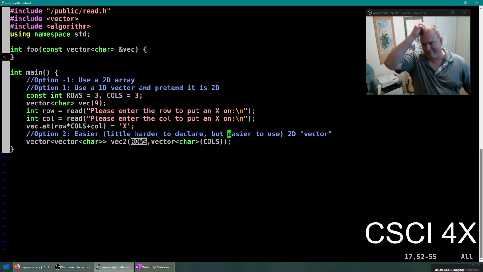And so why, this doesn't look easy to use, right? This looks kind of chonky and kind of ridiculous, you know? Like this is a vector of vectors of chars. But let me show you how this looks, okay? So let me show you how you actually use it.